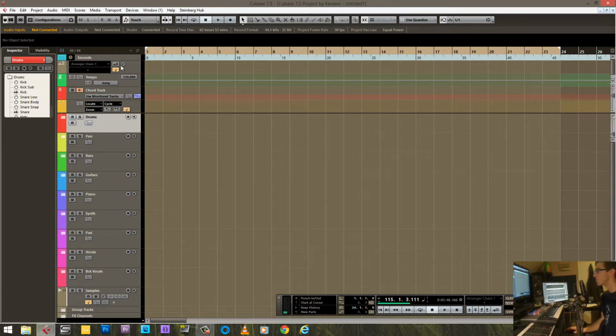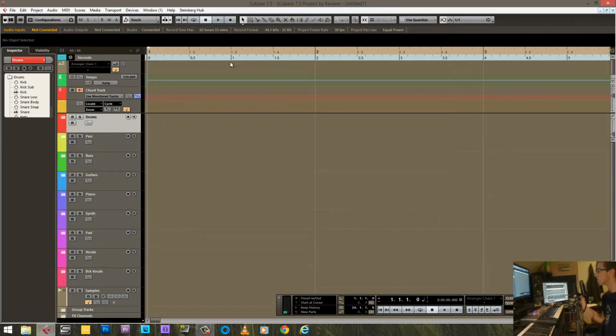And I'll demonstrate what these are here. So I always have my sessions in bars and beats, and that way I can quantize everything. I can use the snap on the grid on and off, and that's always going to be on the grid, right?